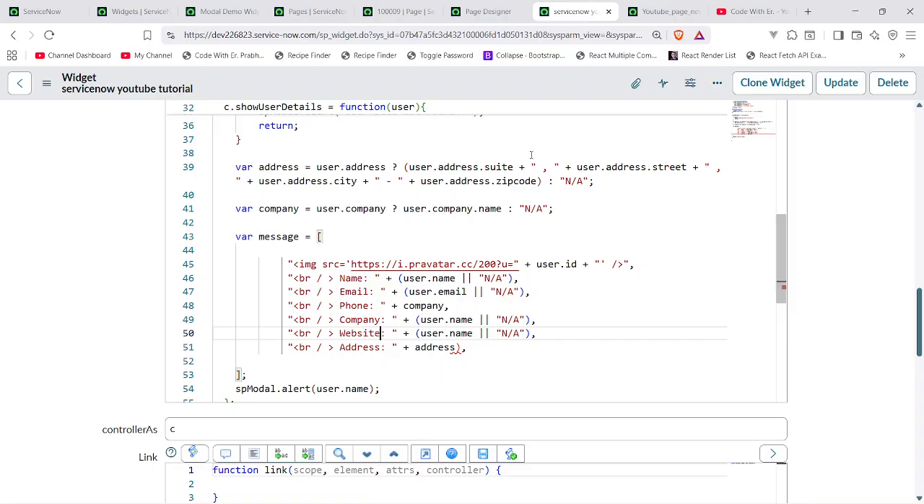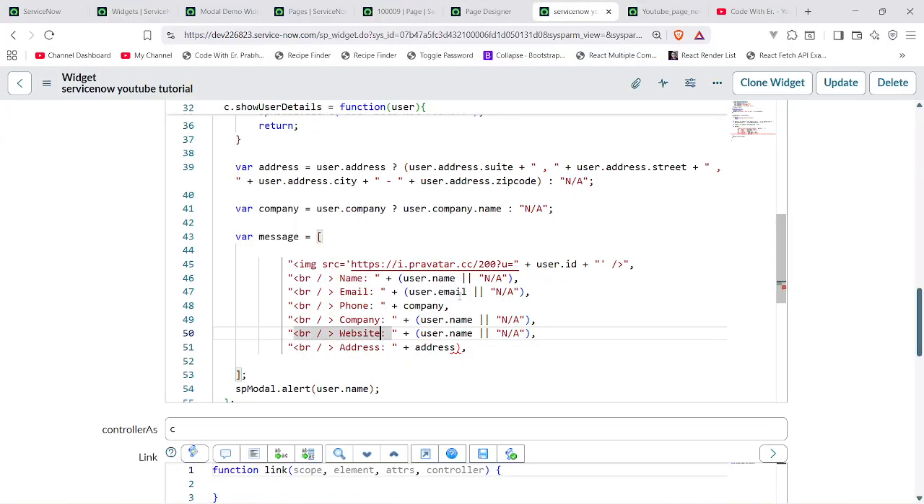I have shown you there is the website property as well. Here is the website property. So now we will just say here user dot website, to show the website of the user. Okay, website, this is it.